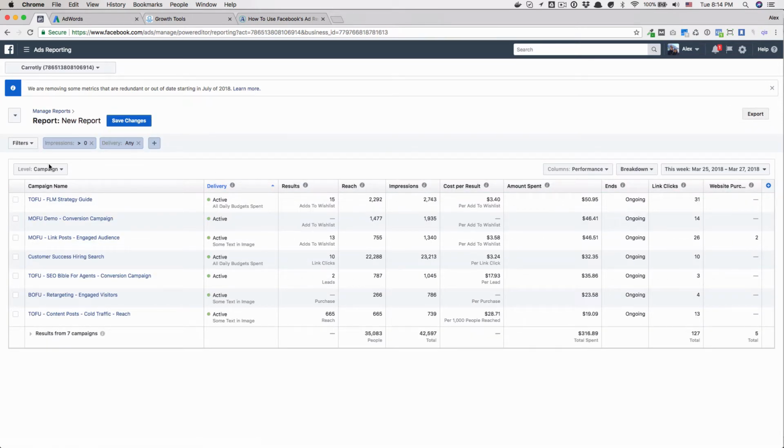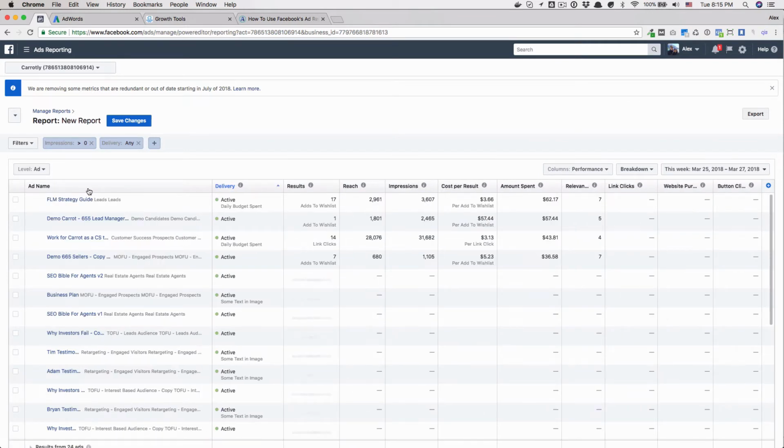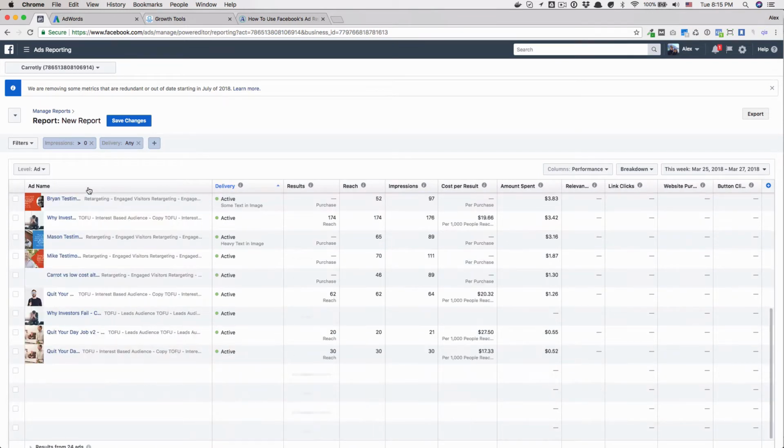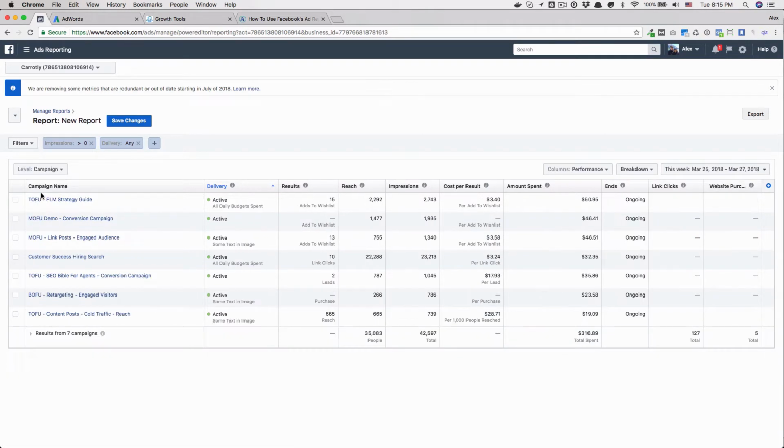Then you can start toggling on what you want to see. Most of the time, if you want a high level view, you can pick the campaign, and that's going to show you how much you spent and your conversions. If you want a more drilled down view, you can do it at the ad level, but depending on how many ads you're running at any given time, you're going to get a lot of data. So I like to keep it at the campaign level.